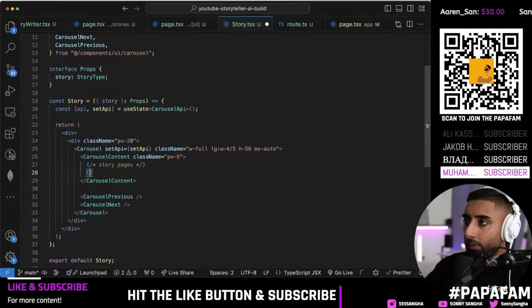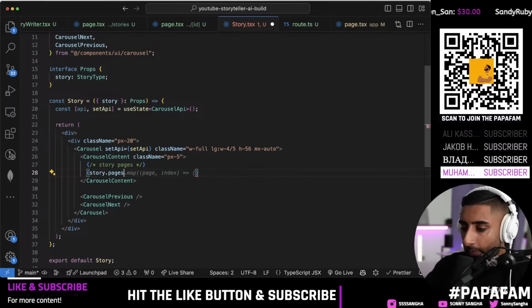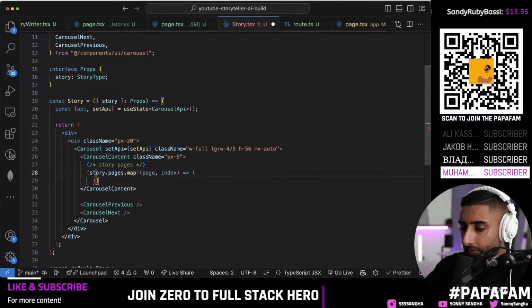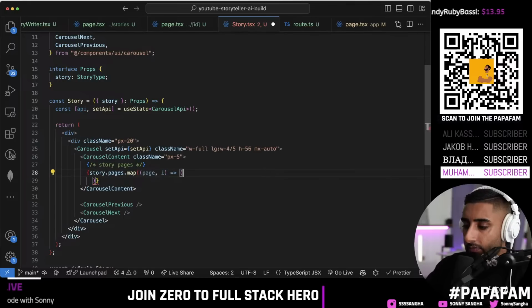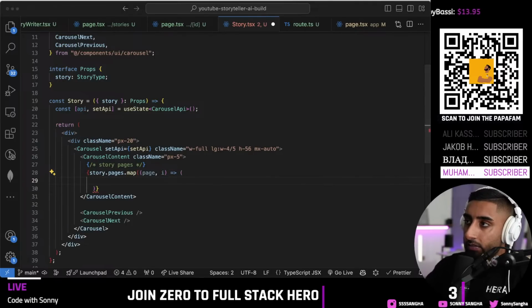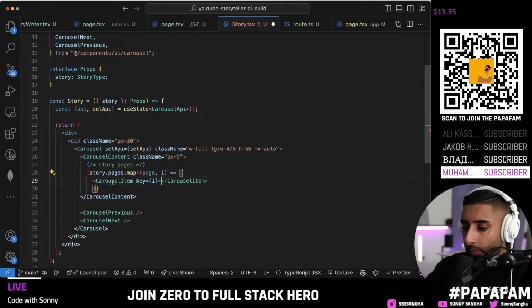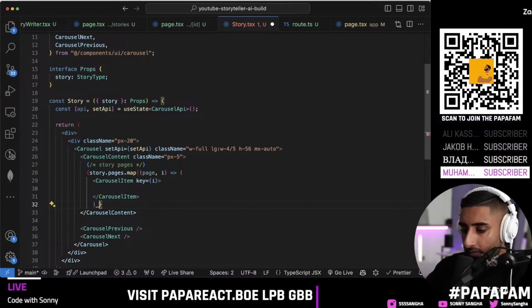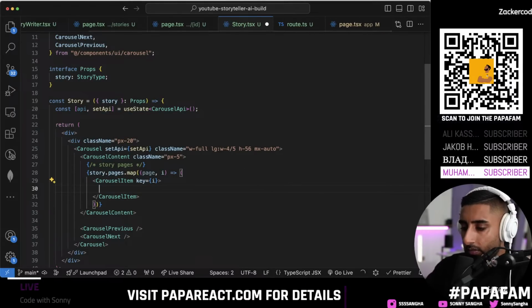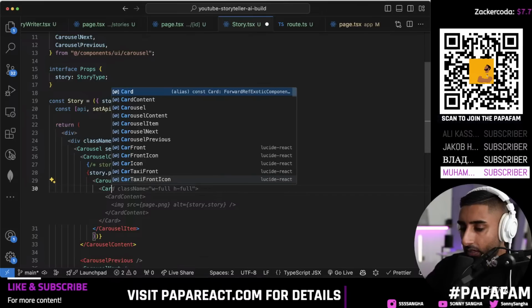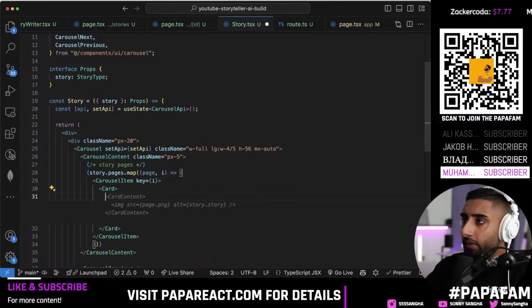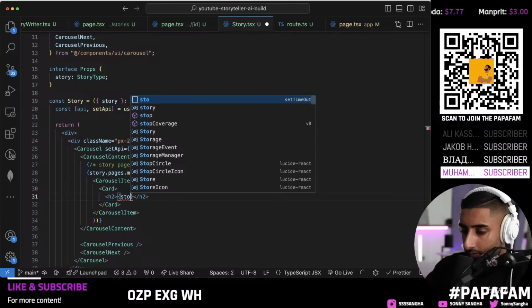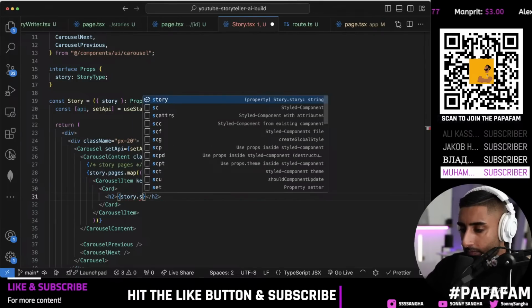So here is where we render out the story.pages.map, right? So for every single page, we basically return something. We're going to use i for index. And now here we have the carousel item. So carousel item, pop in like so, boom. We have it looking like that. Okay, now in this case, I forgot to put a semicolon, parentheses. And then we have the card, okay? So we have a card, and inside of a card, we have an H2, which has the story.story.